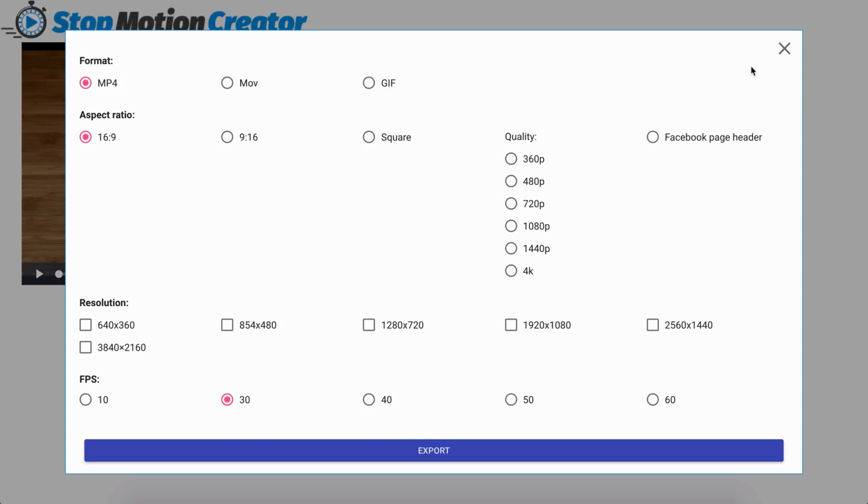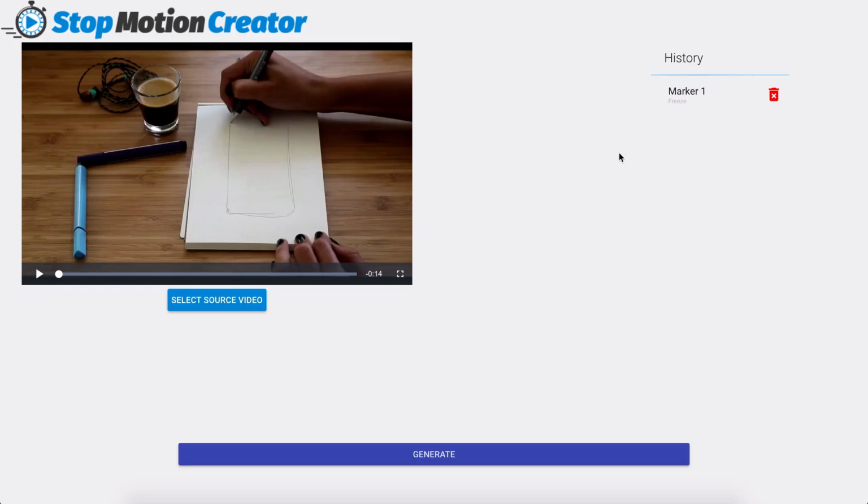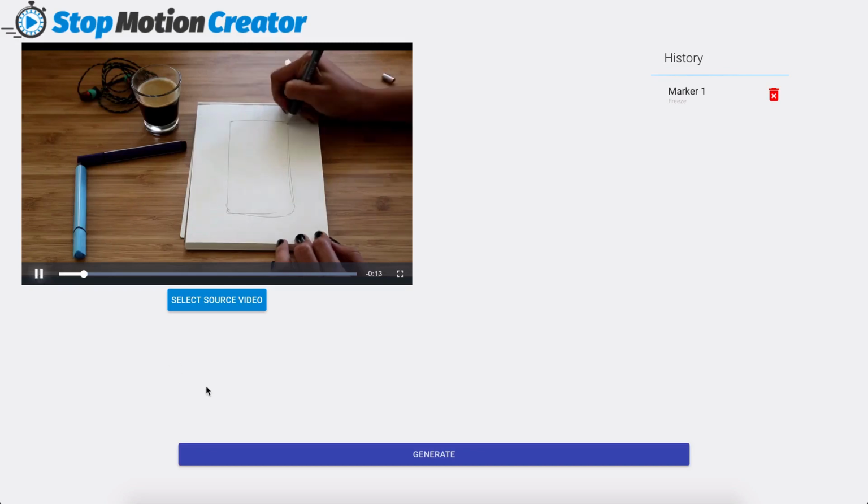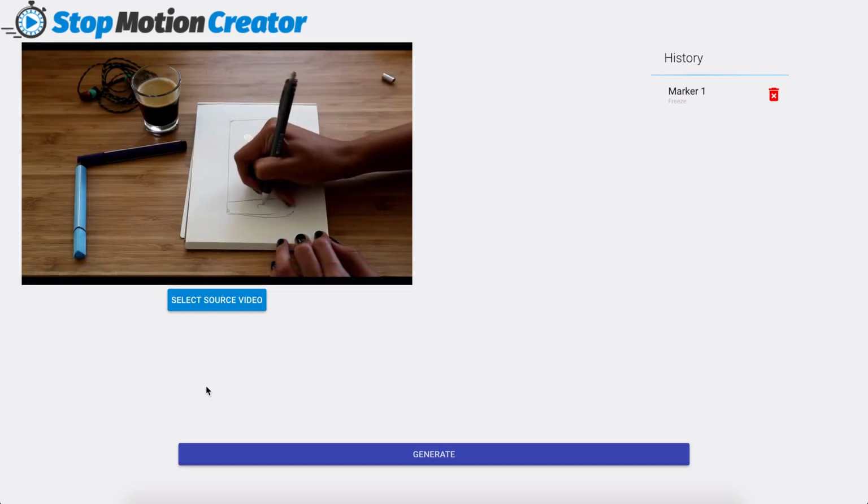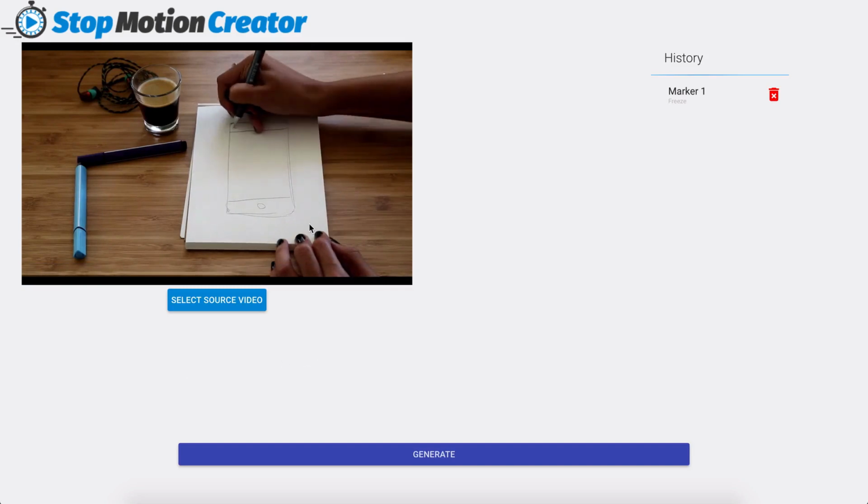But what you can do is go ahead and close out of this. You don't have to export it just yet. Then you can come back here and click on play and see exactly what that looks like with the numbers that you set up. Okay, so not too bad here for a stop motion video.